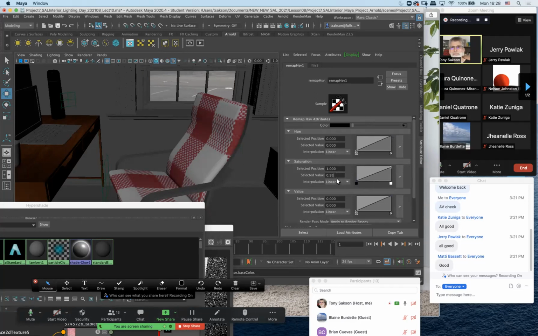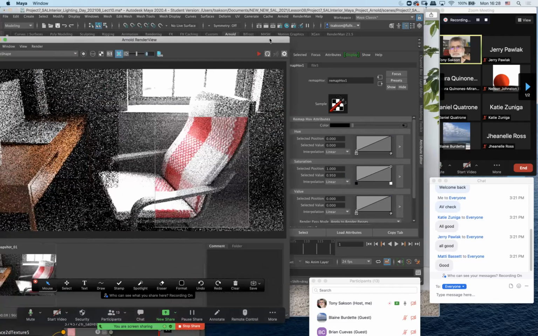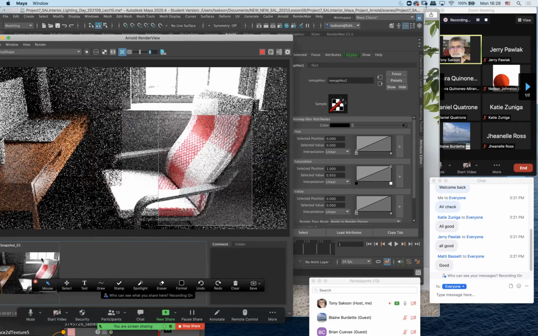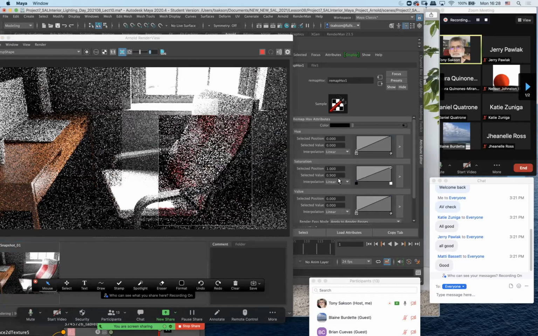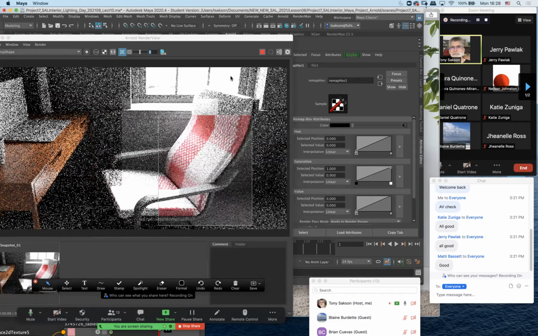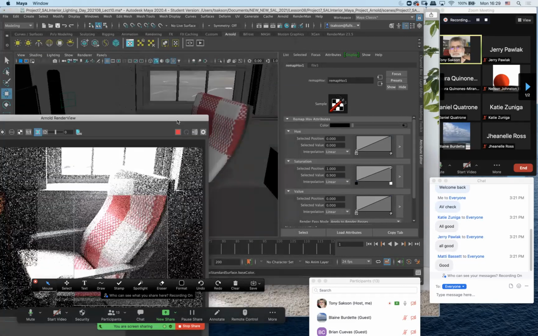So let's try this, 0.95. Let's see what it looks like. You can see it's a little less saturated. Let's try 0.9. Now, obviously, there's a lot of light hitting this. It's white, it's red. I probably am going to lower my base weight because honestly, that's like super bleached out.